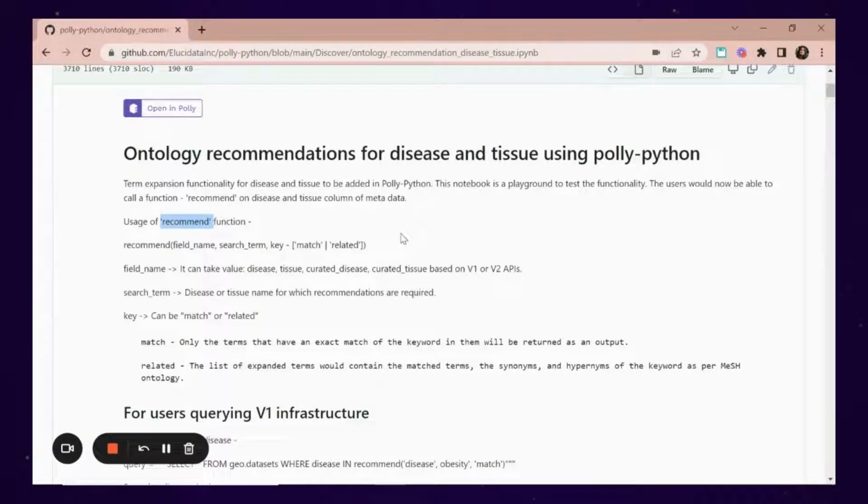Now coming to PolyPython, we use something called the recommend function. You can see that it has three parameters here: the field name, the search term, and the key. The key can either be match or related. In case you choose match, only the exact matches for the keyword will be returned. And if you choose related, then the list of items gets expanded implicitly. You don't have to do it yourself. All the related diseases or tissue names get added onto the search. Let's have a look at how that happens.